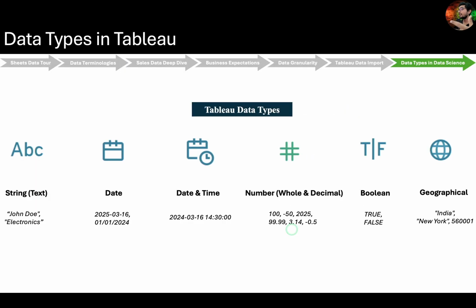These concepts will make more sense as you start learning SQL and Python, where data types play a crucial role in handling and manipulating data efficiently. But for now, let's stay focused on Tableau and continue exploring its capabilities. Now let's do a small exercise.